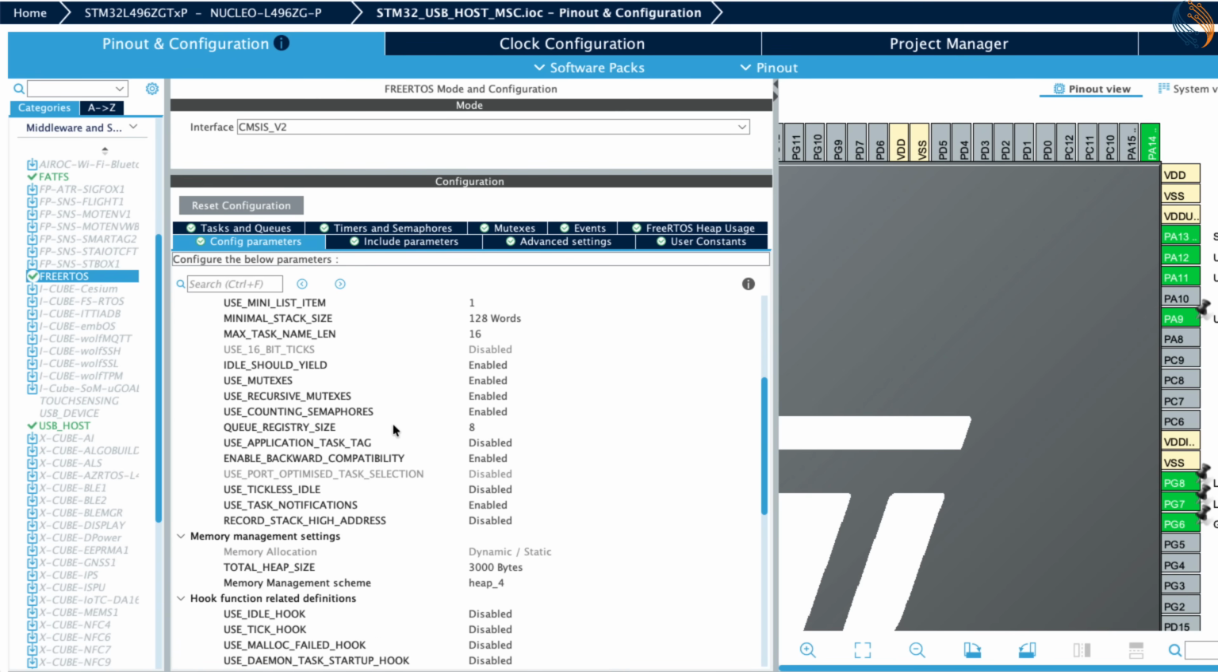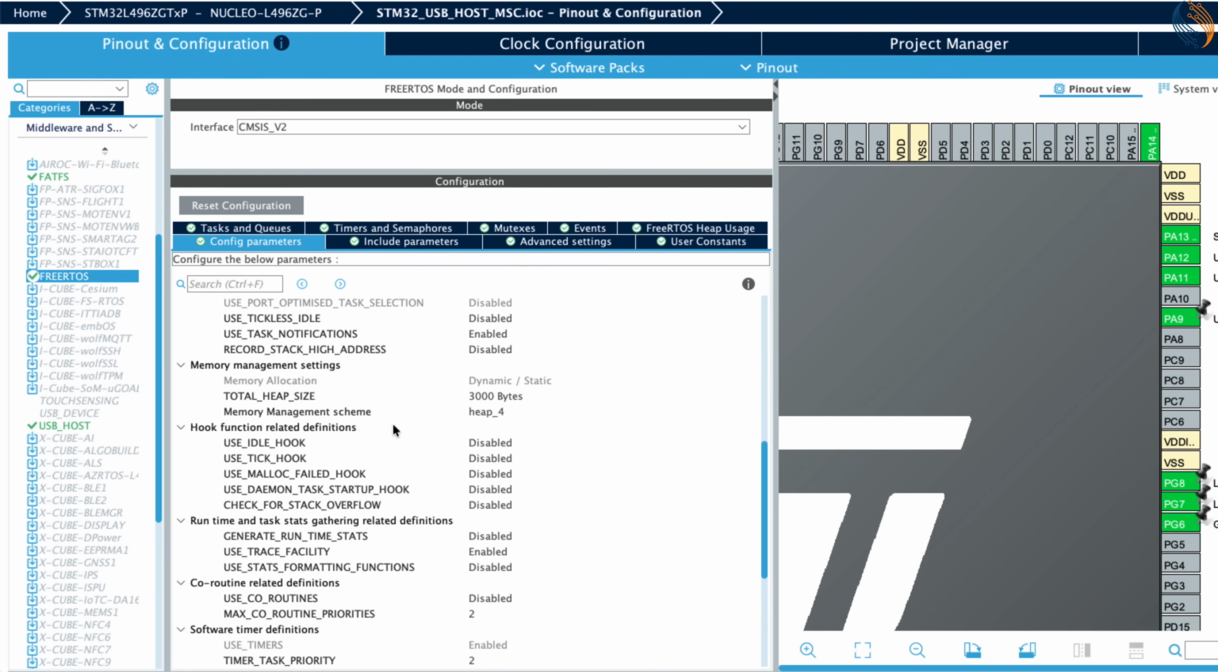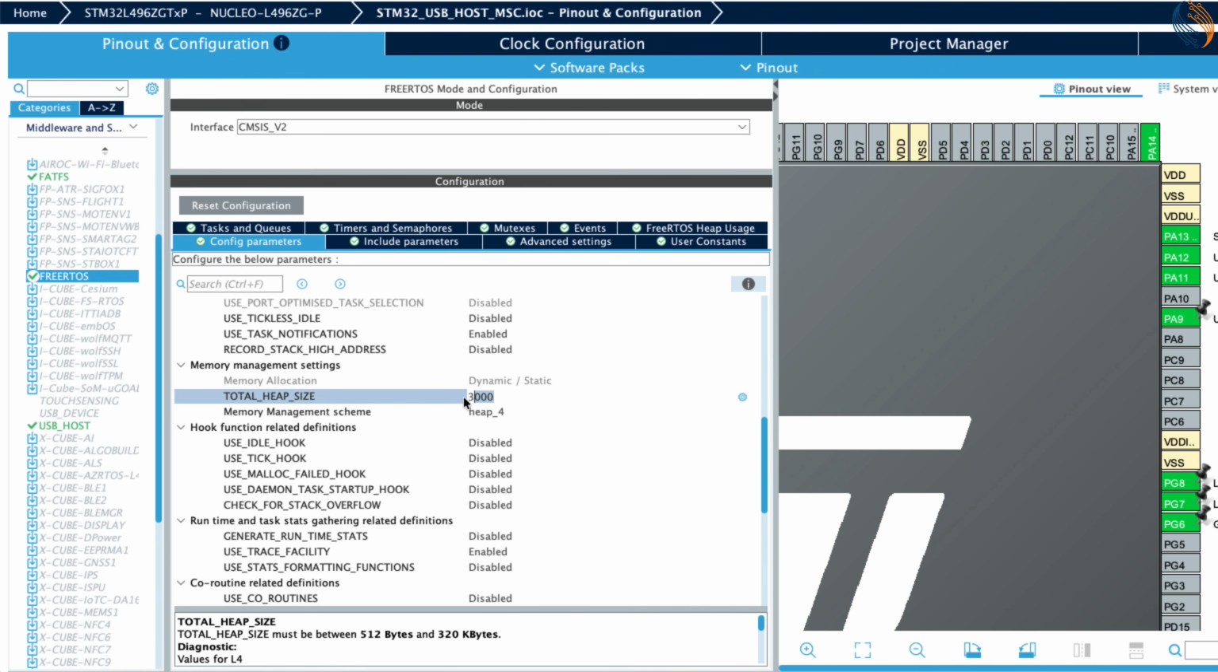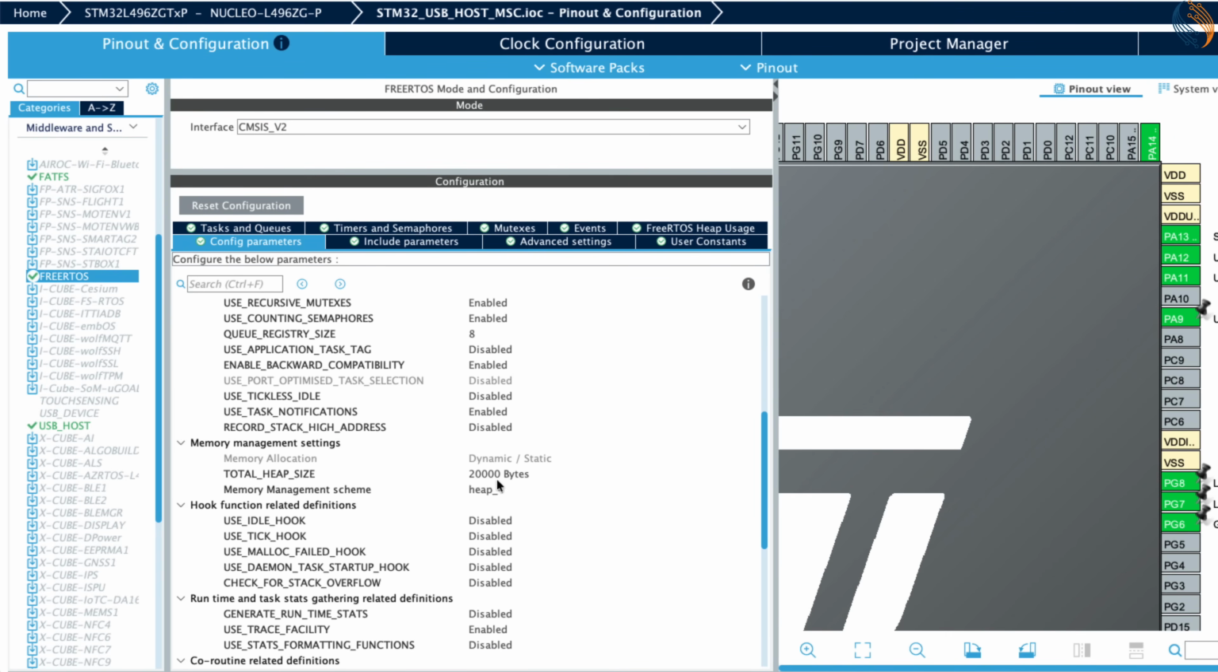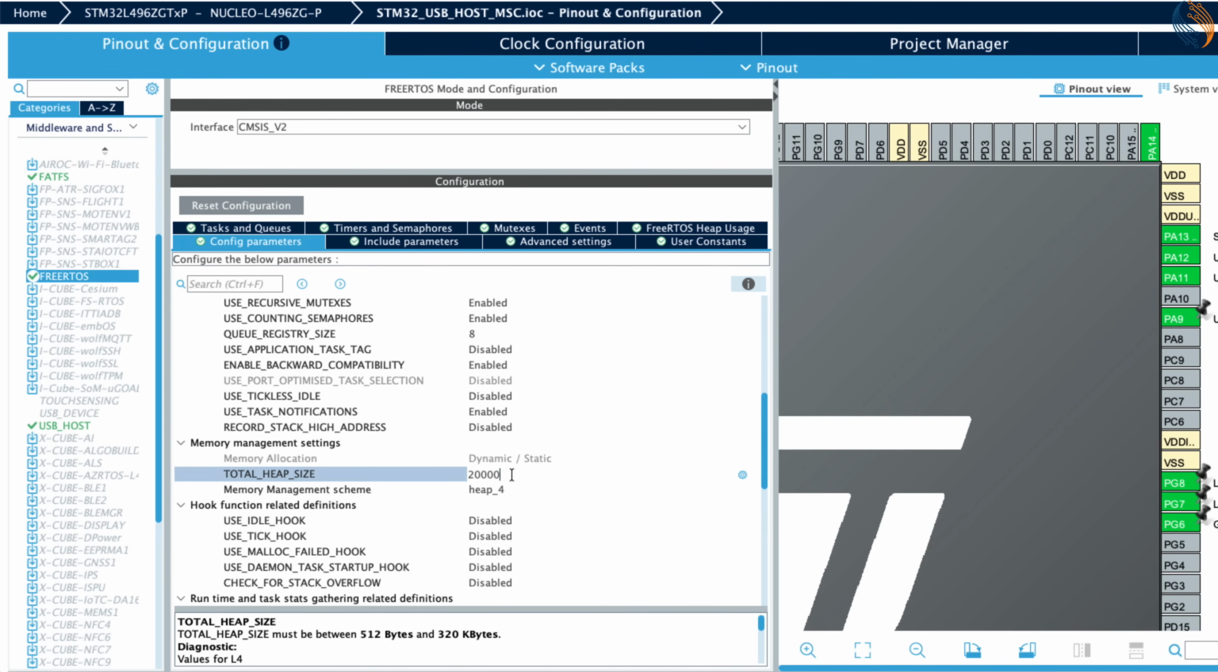You can leave most of the settings at their default values, but there is one important thing to take care of, the heap size. Make sure you provide a sufficiently large heap size. The USB host process alone can consume around 4 kilobytes of heap, and in some cases even that is not enough. Depending on your application, you may need 8 kilobytes or more just for the USB processing. So I would recommend providing at least 20 to 30 kilobytes of FreeRTOS heap space to be safe.